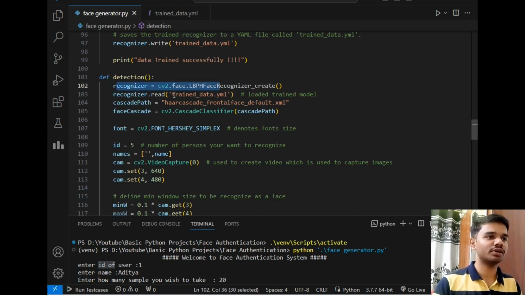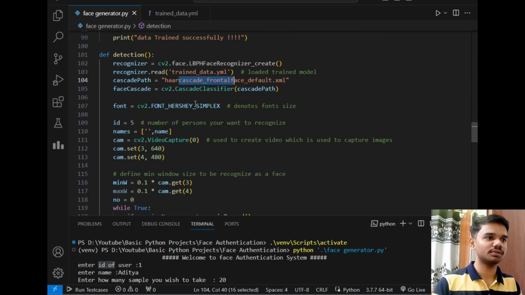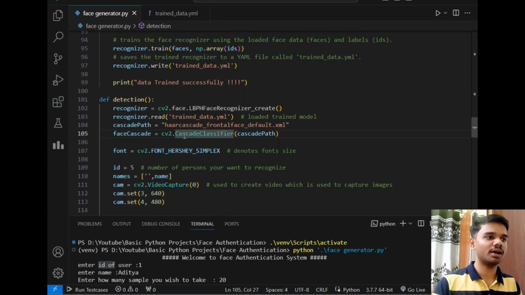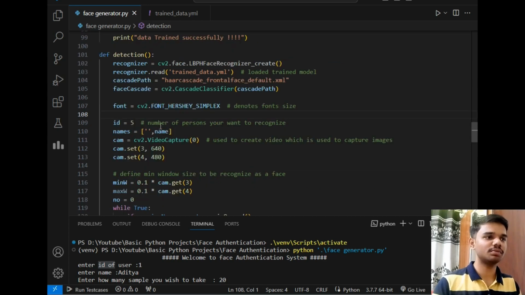Then the recognizer reads the file. So this is loading the trained model. Then loading the Haar Cascade file, and after that loading the file in another variable, which makes it easy to identify the faces. Then this is the font size, and the ID number of the person you want to recognize. So in our case it's only 1.